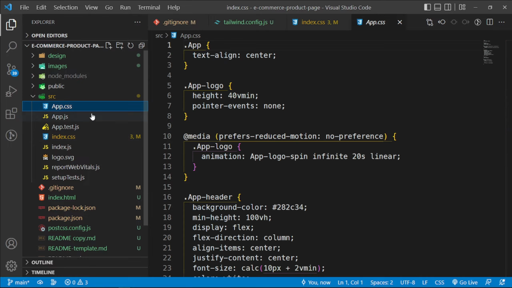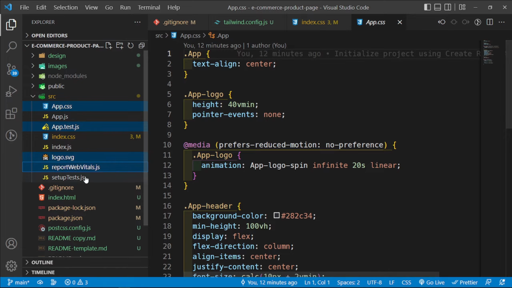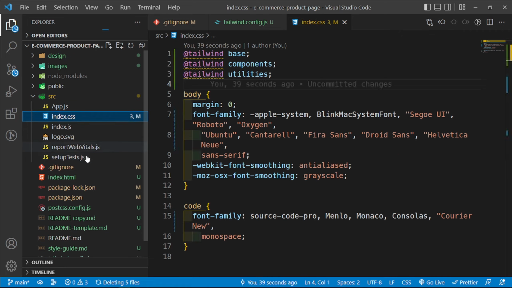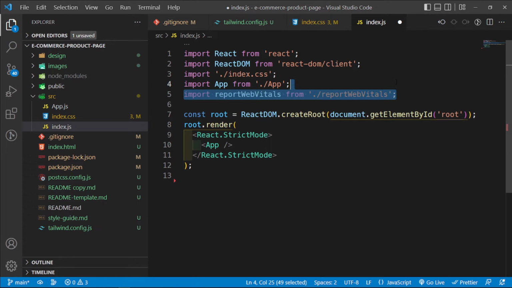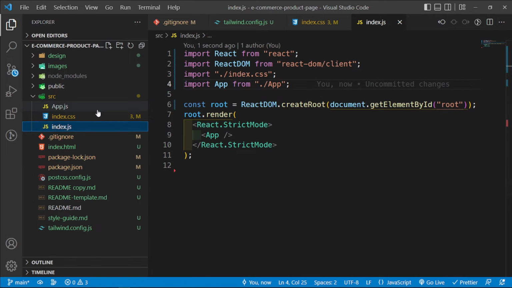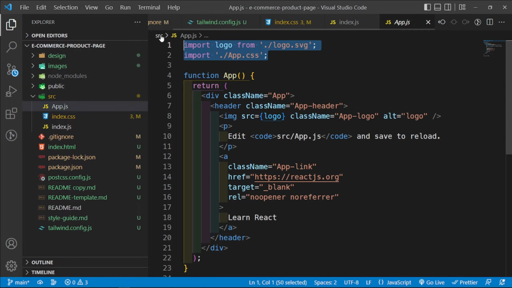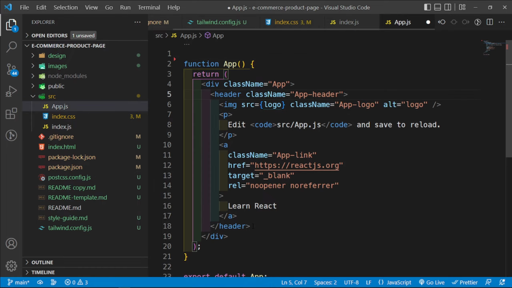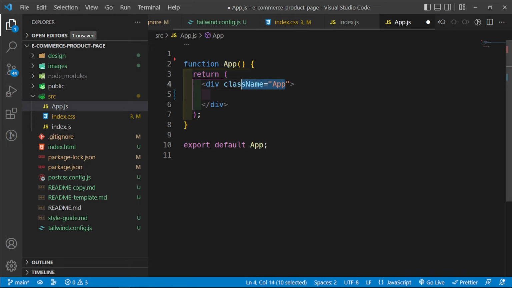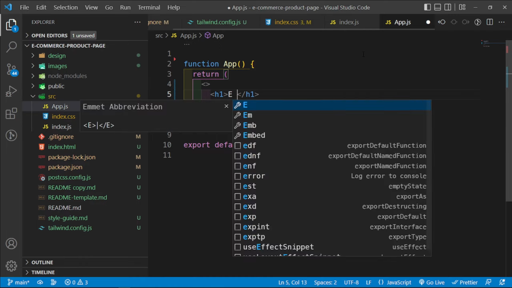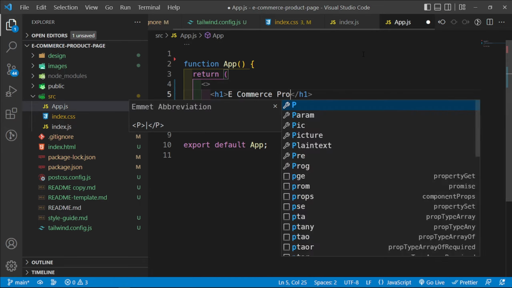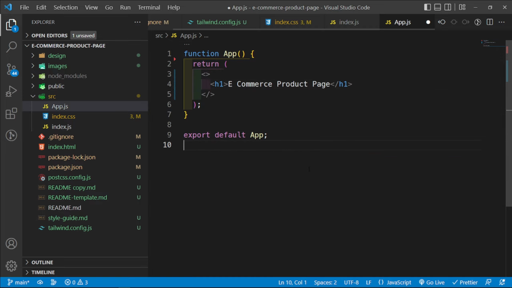So we're going to delete the App.css, the App.test.js, the logo, reportWebVitals, and setupTests, delete them. And then inside the index.js, let's remove this because we've deleted this file, and remove this as well. And then inside the App.js, let's remove these two lines, and then let's remove this as well. And then yeah, we can remove this as well, like this. So let's return an h1 that says e-commerce product page, and then we can save it.